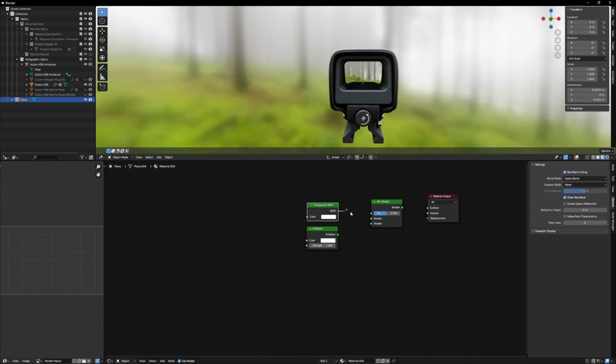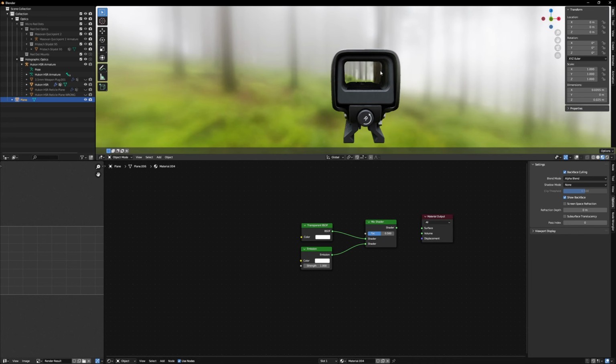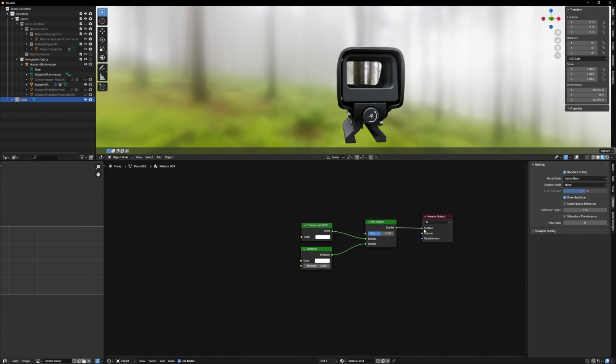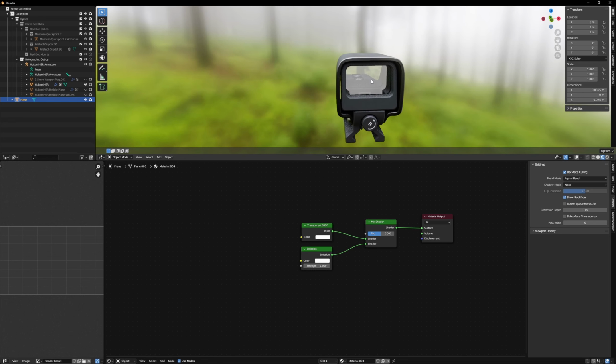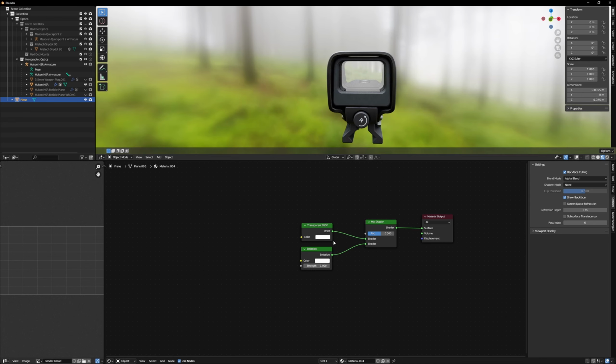So we're going to plug the transparent into the top shader input and the emission into the bottom. And we are going to plug the shader into the surface. And what we get is something like this. It looks pretty similar to how it did before.